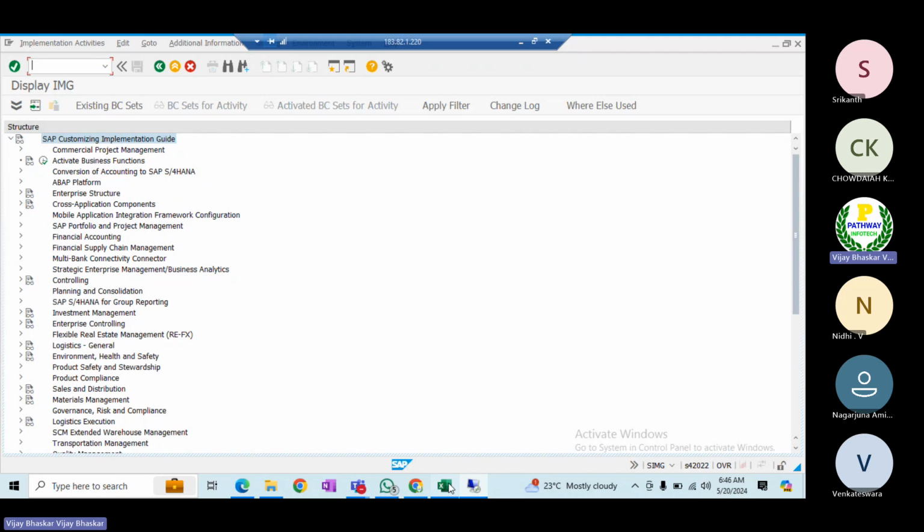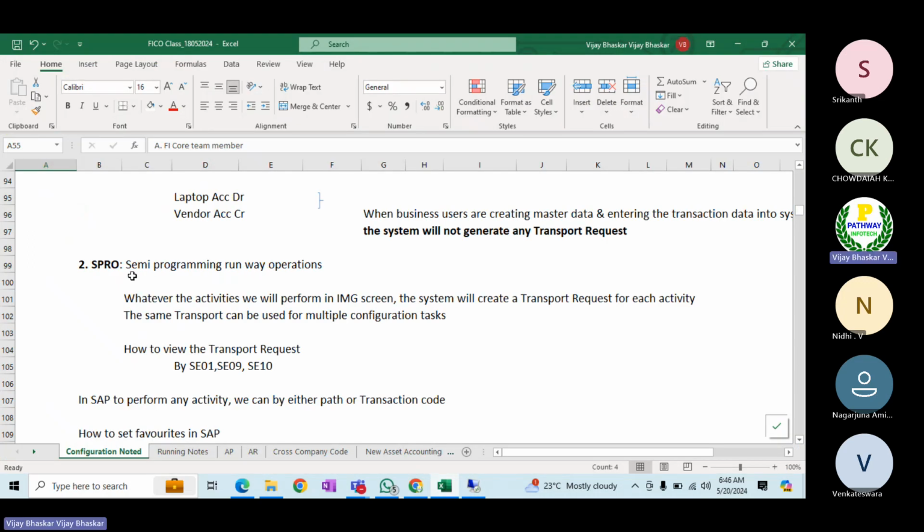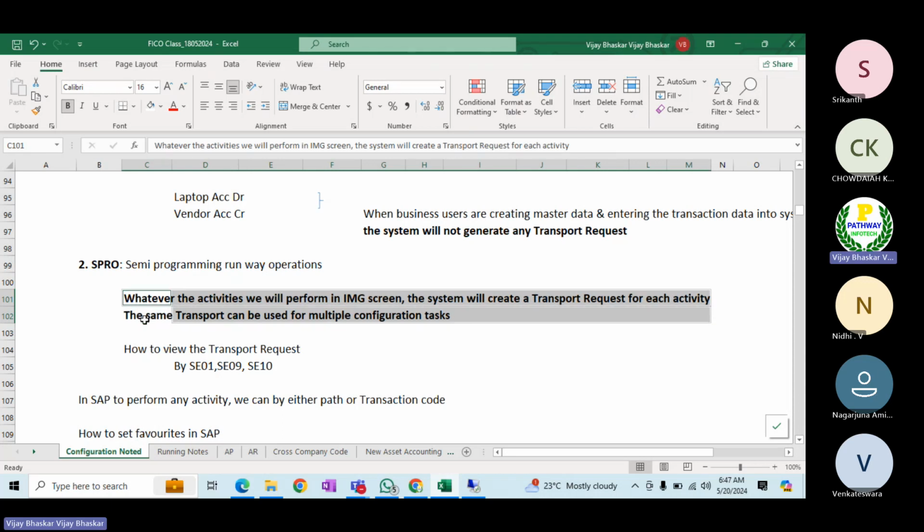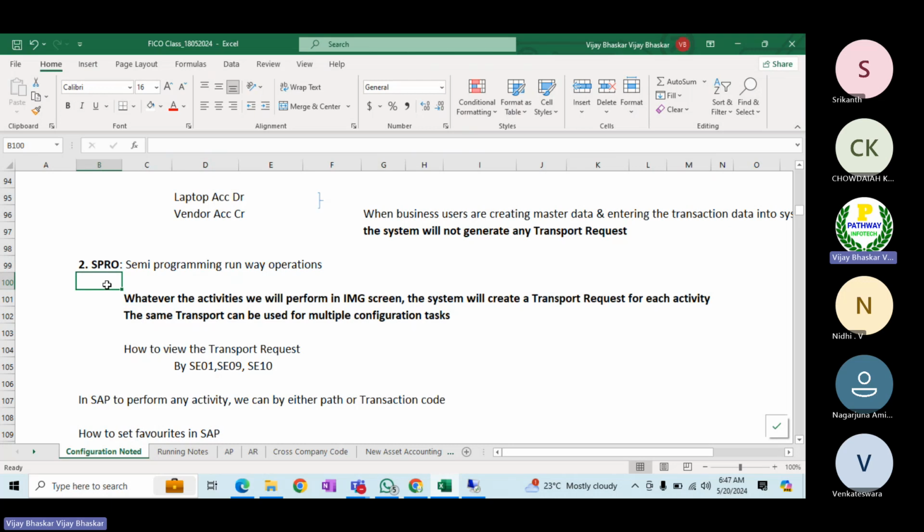Here we can see semi-programming runway operations. Whatever activities we perform in the IMG screen, the system will create a transport request for each and every activity. We will see that. I will show you this practically. The word transport is an early stage now.